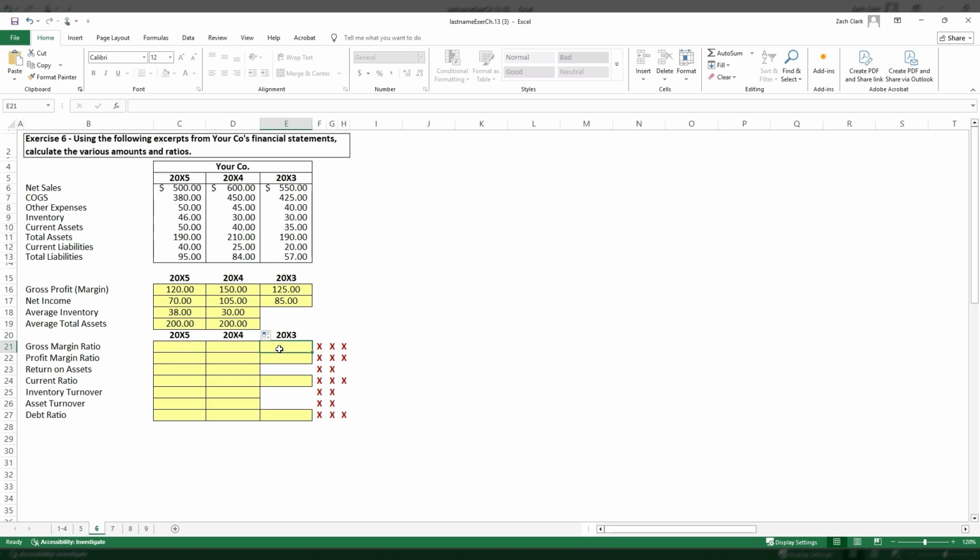Okay, great. So now let's do our gross margin ratio. So we have gross profit calculated up here. To get gross margin ratio, we just want to take gross profit divided by net sales. So again, we can just link up to gross profit, divide by E6, net sales. That gets the X to go away there. And then we can just drag that across.